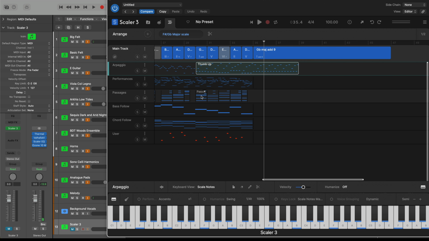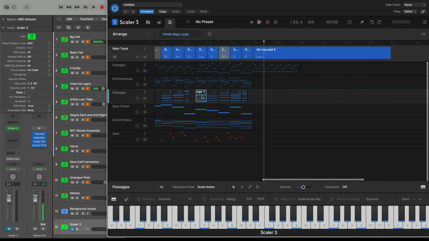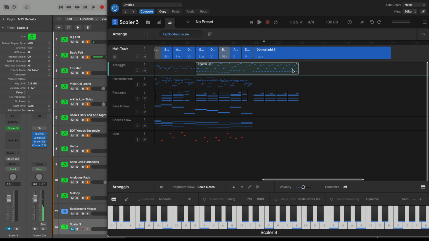I might grab this passage here. Oopsie, shift mute. I'm going to just select it with the Option key. Yeah, just follow those passages there. And maybe for the outro, I might go again and have the ARP, say, playing another 4. Again, just kind of trying to work it out as I go.